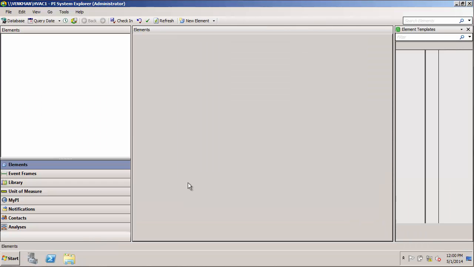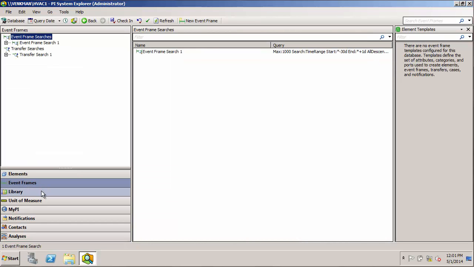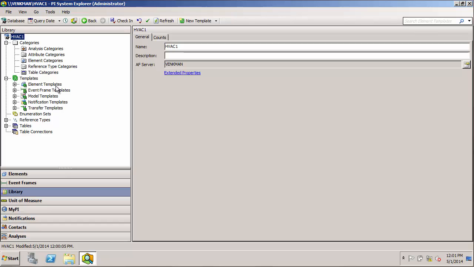Now, as PSE starts up, we'll notice that the screen is divided into several different sections, so we'll go over each of these. Starting in the bottom left, we have what's known as the Navigator panel. Here you'll see several different sections that group together different objects that you might want to work on within PSE. Starting from the top and working our way down, we have the Elements section, the Event Frames section, the library where you can work on things like element and event frame templates or tables where you've imported foreign data.